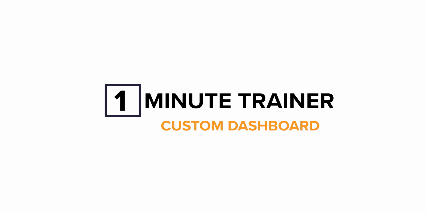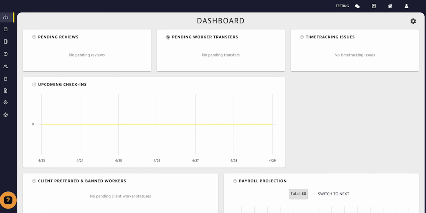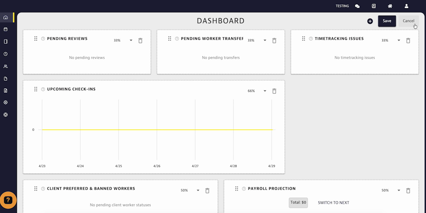Today we're walking through the new custom dashboard system. You'll notice each widget now includes a short description, so you always know exactly what you're looking at. No guessing required. To get started, hit Customize Dashboard in the top right corner.